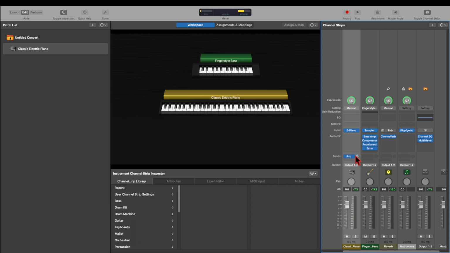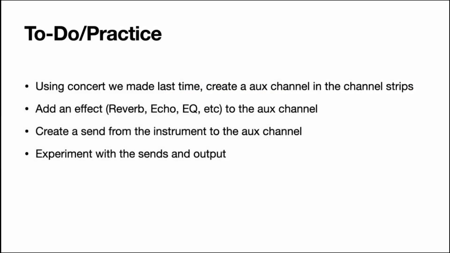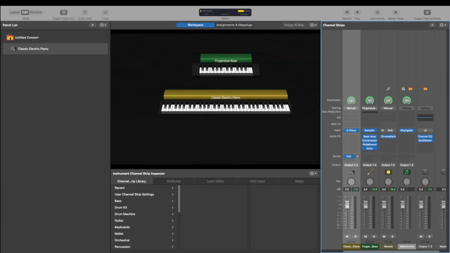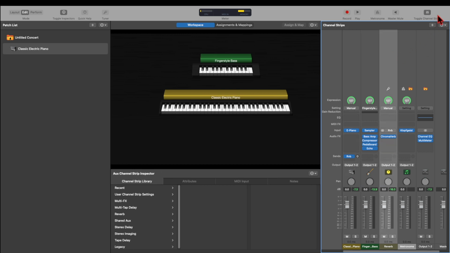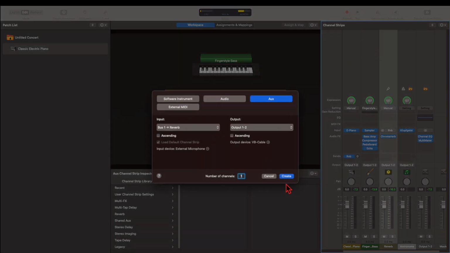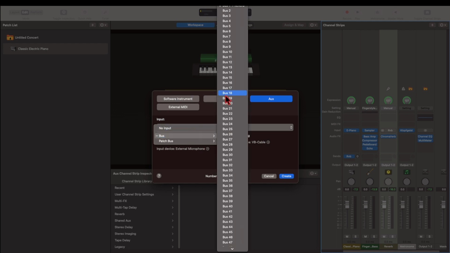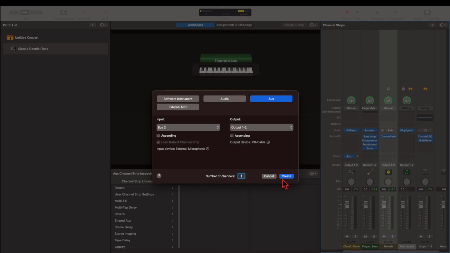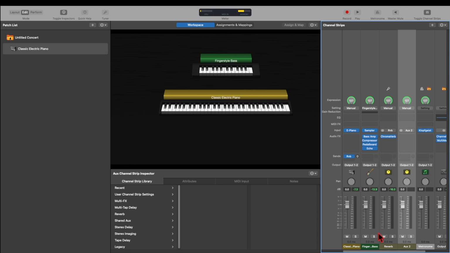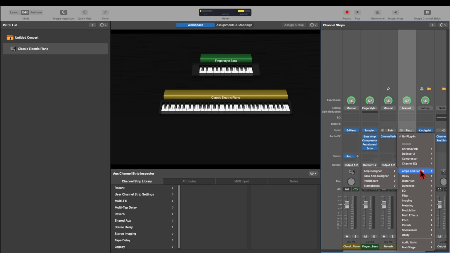So, that being said, that's just kind of effects there. That was an easy one. So we can experiment with sends. Maybe I want to create another one. Let's create another aux channel with bus 2. So, like I said, buses are just another way of telling it where to send. Set this one to, maybe let's put fuzz. Go to here, amps, pedals.